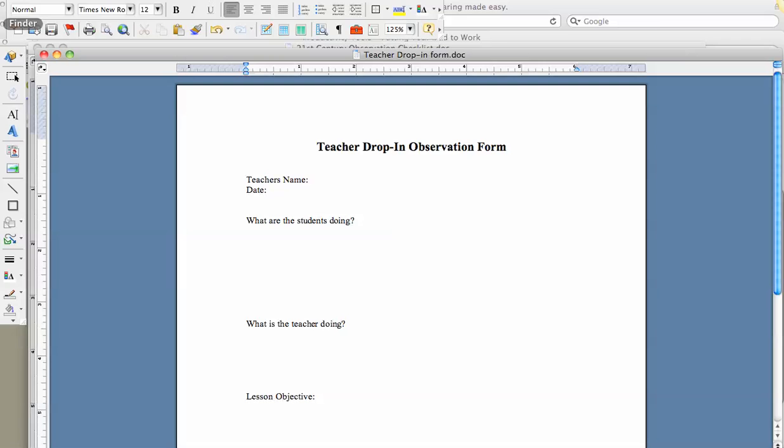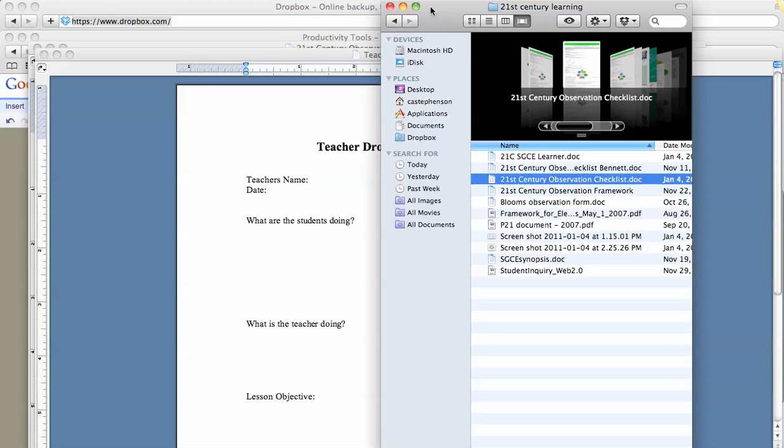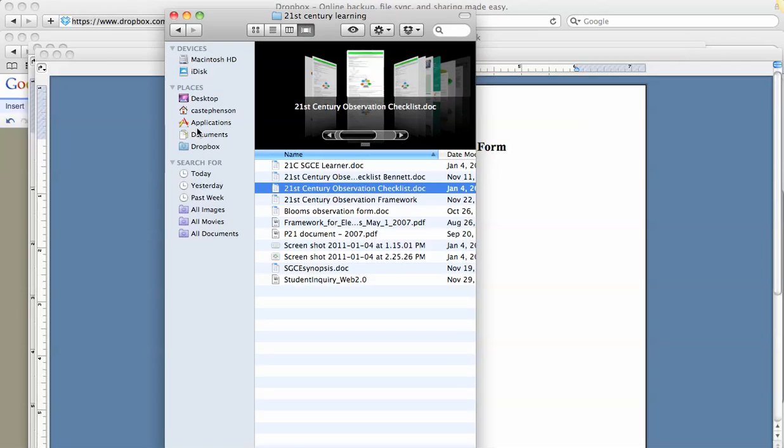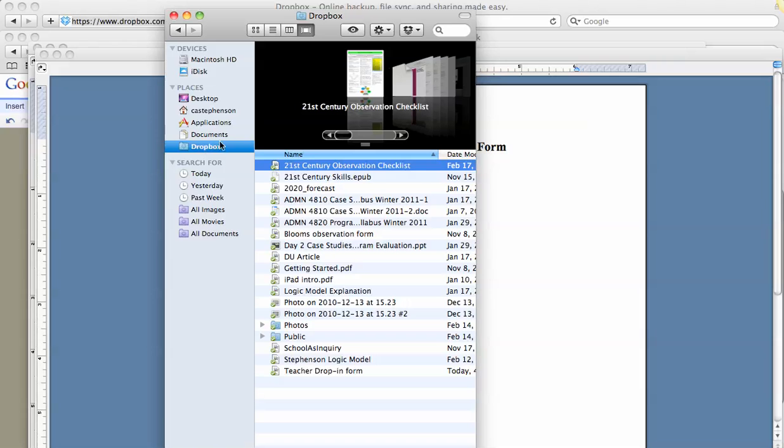I can double check by going up to my Finder and notice that my Dropbox is under Places over here. So if I select Dropbox, these are the items that I have in my Dropbox, and notice down at the bottom the teacher drop-in form has appeared there as well.